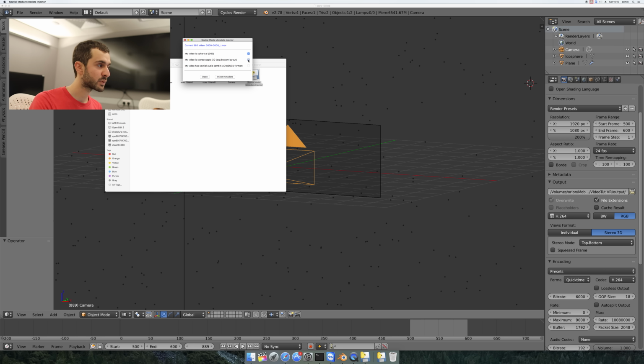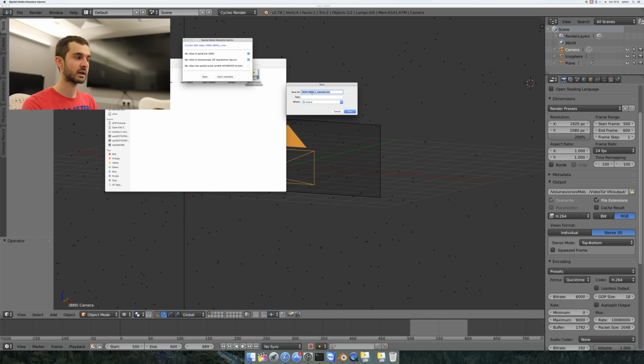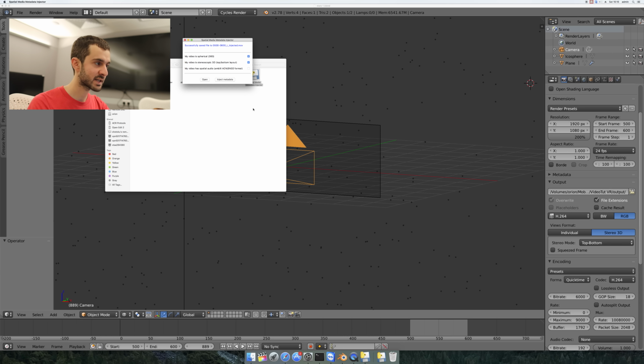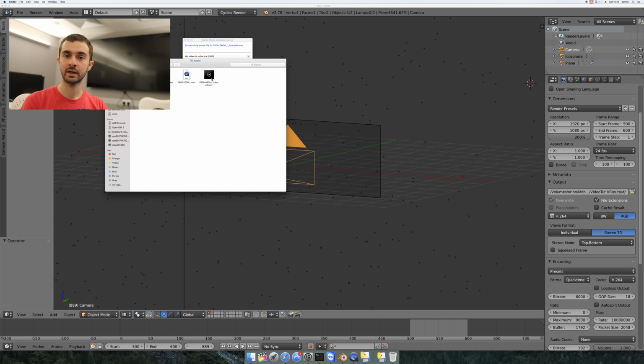And you want to tick this box, my video is stereoscopic 3D. Once you've done that, press inject metadata, and it'll suggest quite a sensible name for it. It's just the old name you had and then injected, and I keep that. So just press save, and now next to your render you'll have a video which has all the correct metadata injected. So you can just upload this to YouTube and it'll recognize it as a 360-degree 3D video.